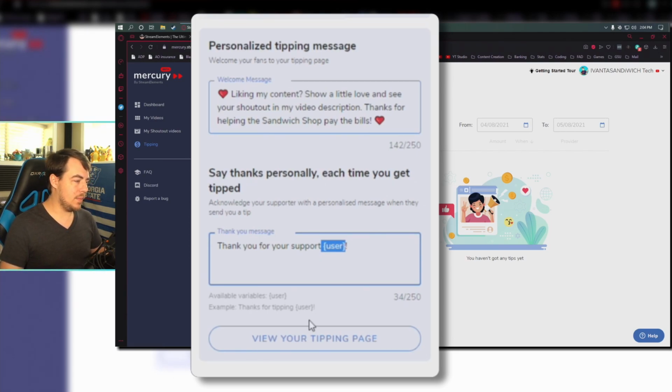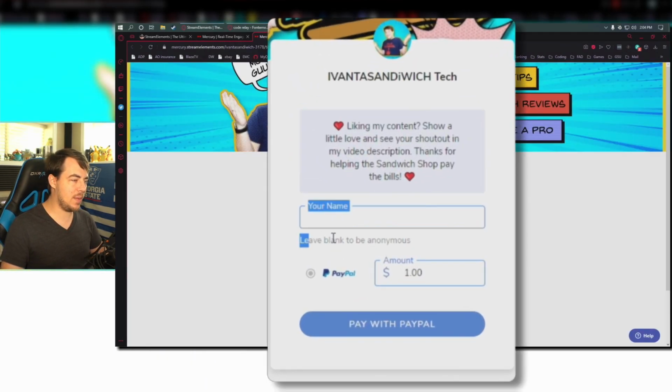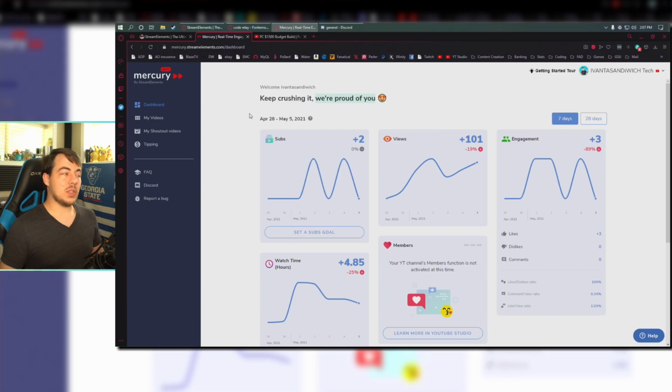So yeah, and then you can view the tipping page at any point. Tells you what it looks like. You can type in your name, leave blank to be anonymous, put the amount down here, and then pay with PayPal. Super duper easy.